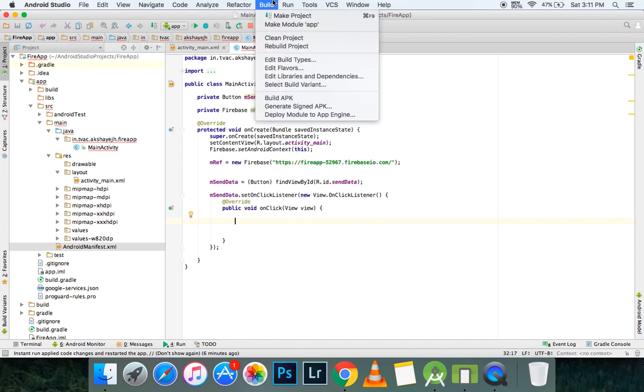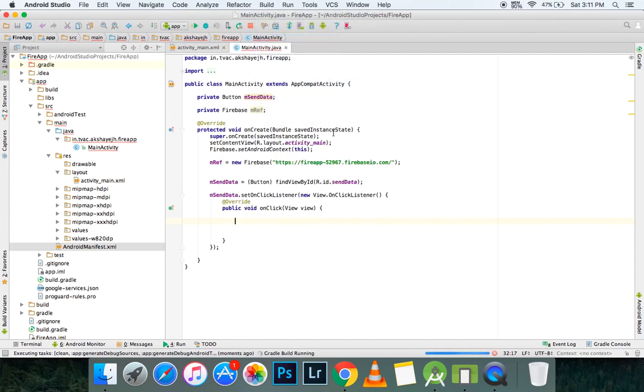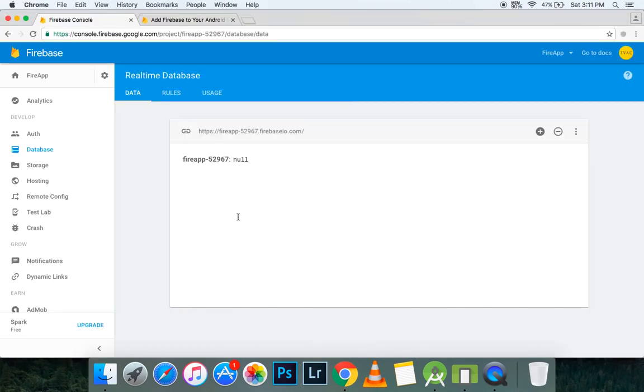Where is that clean button? Build, clean project. So until the project finishes cleaning, we can go over and discuss a little bit of things about our database here. Currently, considering it as an object, if you click the button, it adds a child to this main object, and you can call it whatever you want.